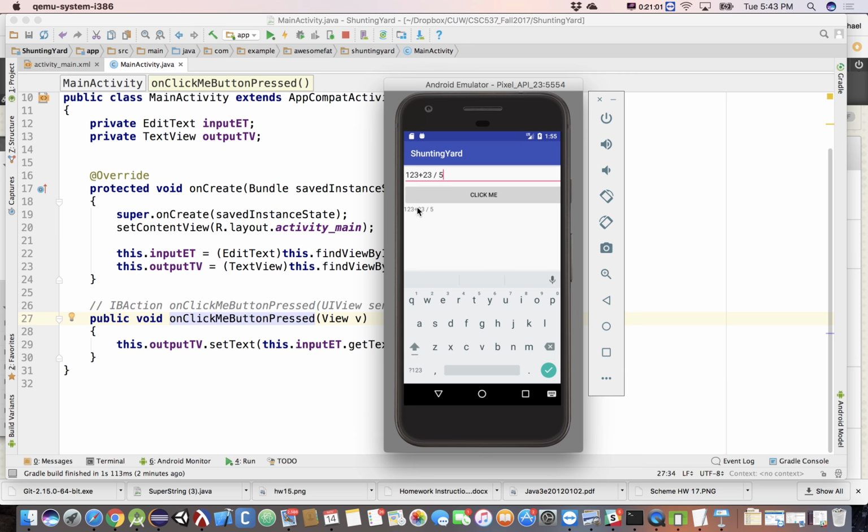So if I have a string that looks like this, and I need to pull the 123 out of it, how do I do that? Because we're entering our inputs like this, right? But ultimately, I need to create an input queue that has a 123 in it, a plus in it, a 23 in it, a divide, and then a 5. I need those as individual pieces. Yet I have them in one giant string right now. So how do I get those individual pieces?